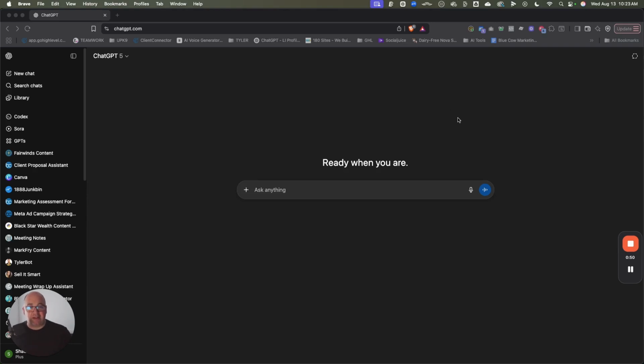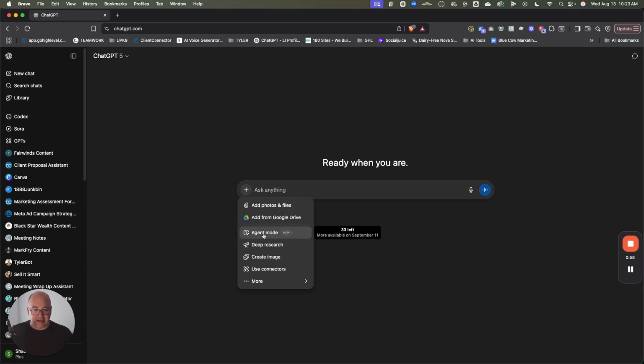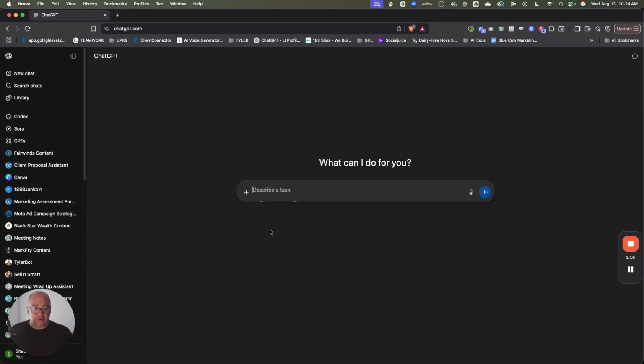Now, if you have access to a paid account with ChatGPT 5, then you will be able to do this. We're going to start on the little plus sign here. We're going to drop that down and we're going to click on agent mode. Okay. Now, as you see here, it says 33 left until September 11th. So that means that you only have a certain amount of these that you can actually run. So I'm going to do this for researching for my marketing business, but I'm just going to show you how this all works. So we're going to go ahead and do that.